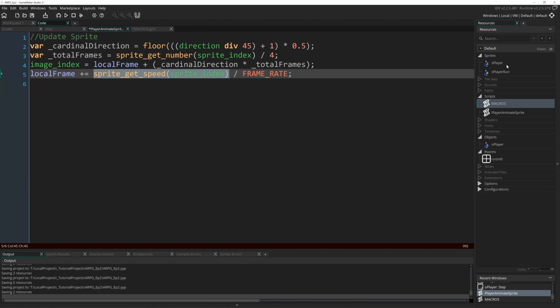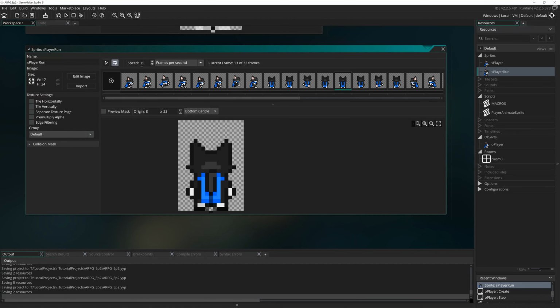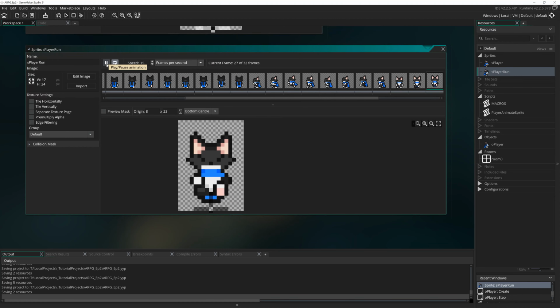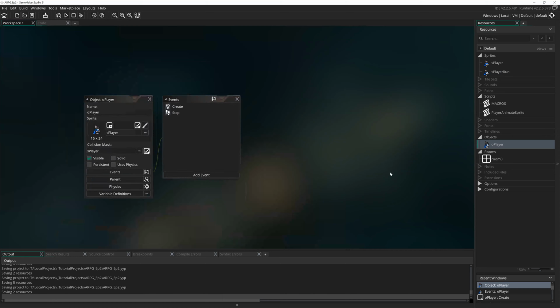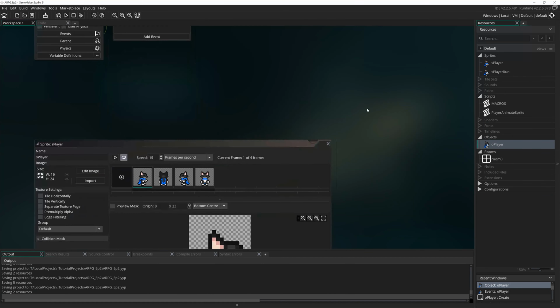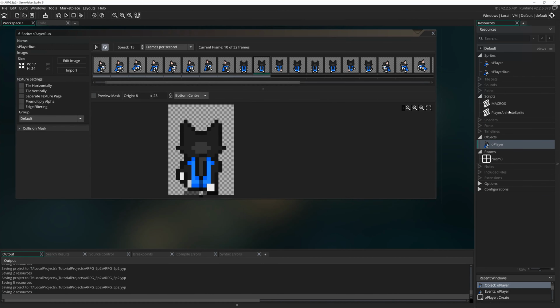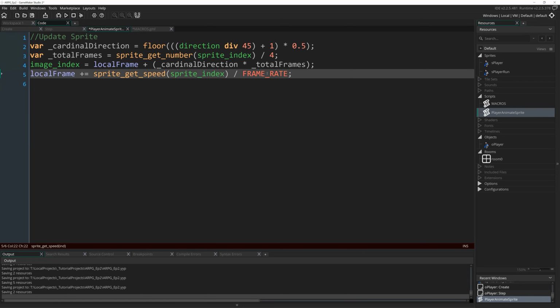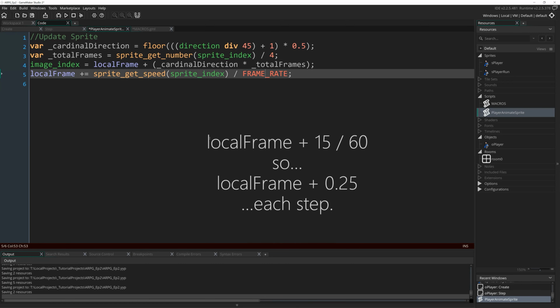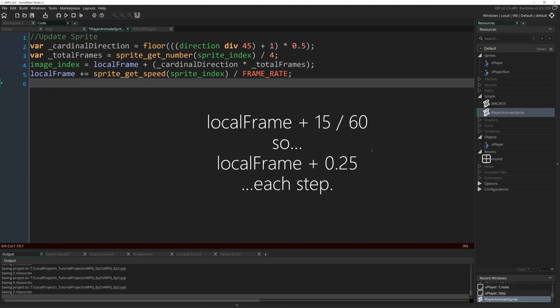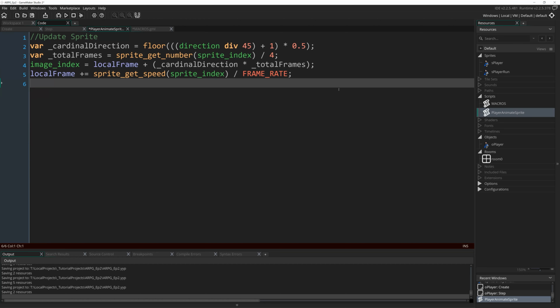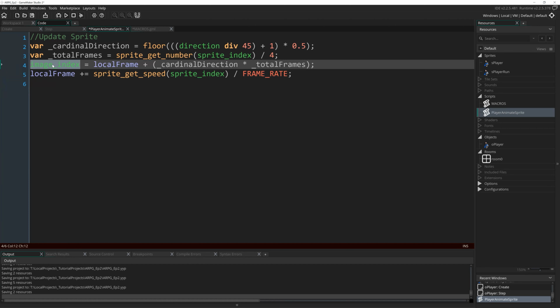In this case, player run, I think, is 15 frames a second, and then dividing that by the frame rate, so it's increasing by the correct amount per second. So 15 divided by 60 means increasing by a quarter of a frame every step. That's what we want in order to increase by 15 frames a second. So that's animating and that's controlling our image index.